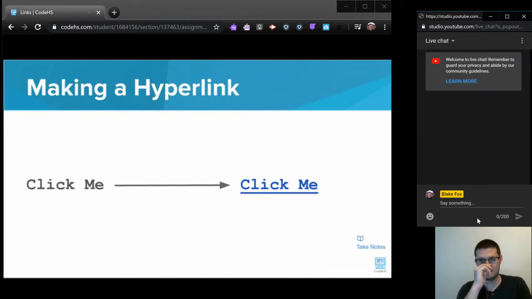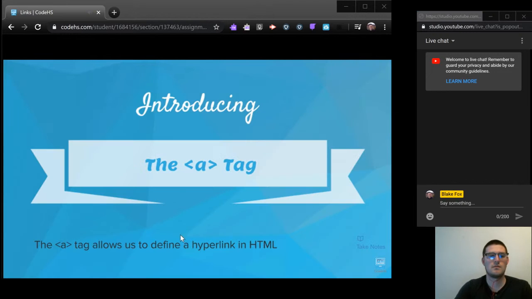So how exactly can we make a hyperlink? We want to be able to take just standard text on our web page, such as click me, and turn it into a clickable link that actually takes us somewhere. So what does that process look like? What do we have to do to that text to turn it into a hyperlink? Well, introducing the A tag. The A tag allows us to define a hyperlink in HTML.